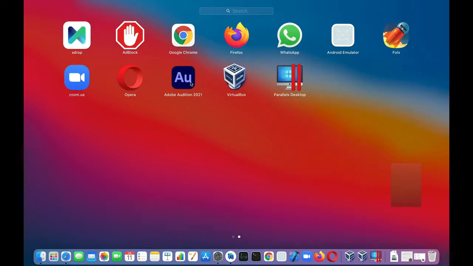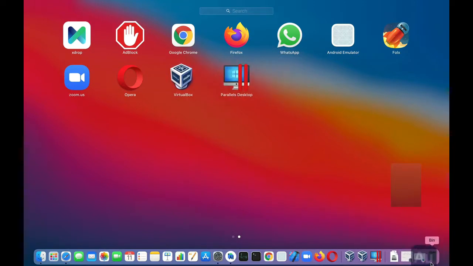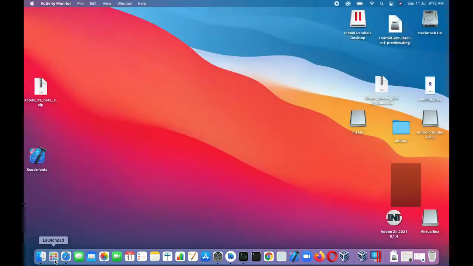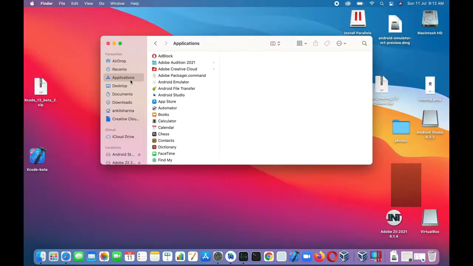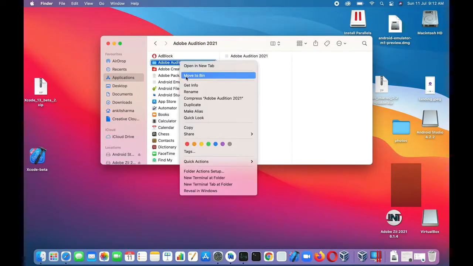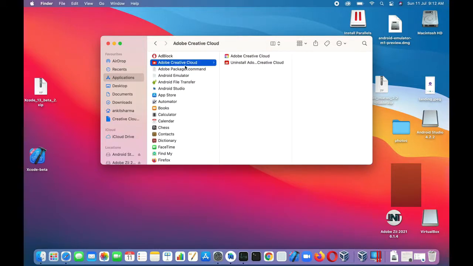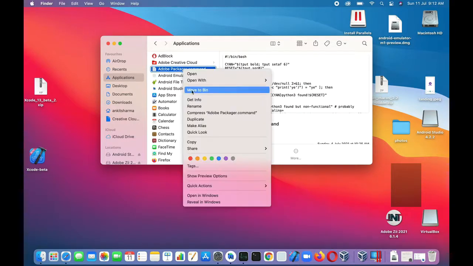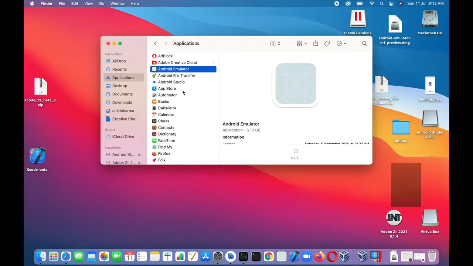Okay, so here you can see that the first trick is not working. So what we can do is go back to this Finder, and within Finder go to Applications, and within the Applications folder you can see that the various applications are there. Now you can directly right click and go to Move to Bin. Okay, then we have all these applications. Here you can see that, right click and Move to Bin.